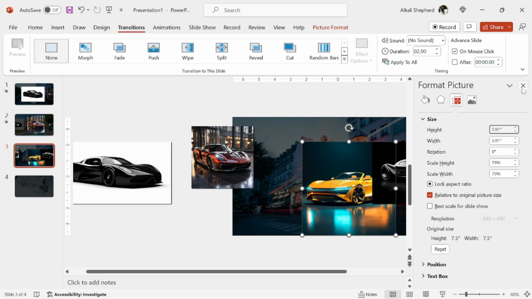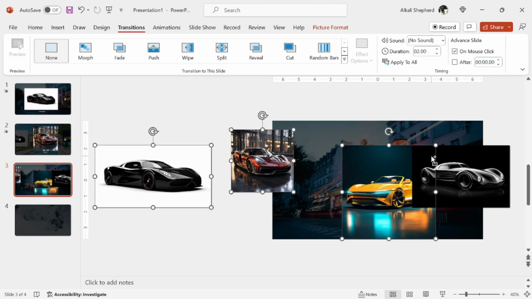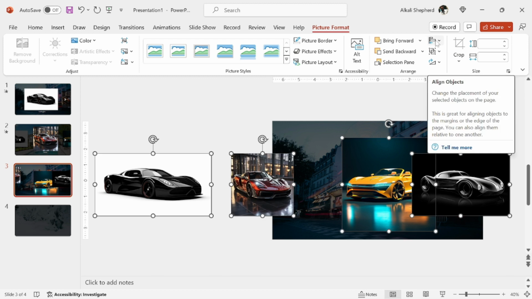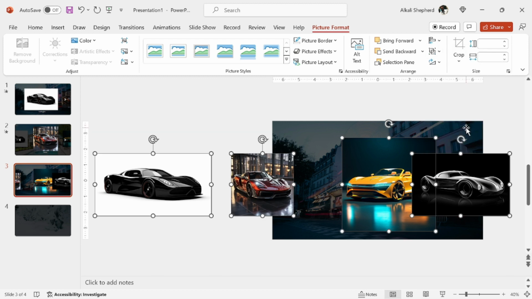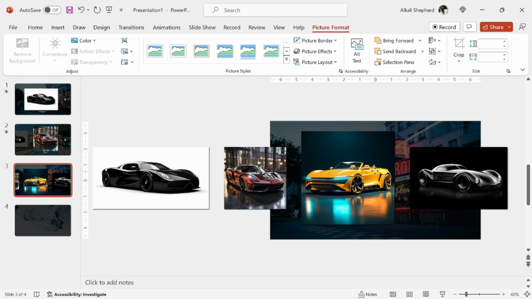Close this pane. You can now select all the pictures of the vehicles within the slide. Come to picture format, come to align, then you can align middle. Come back to align again, then distribute horizontally. All I just have to do is adjust the position of these pictures a little. Observe. Good. Should look something like this.